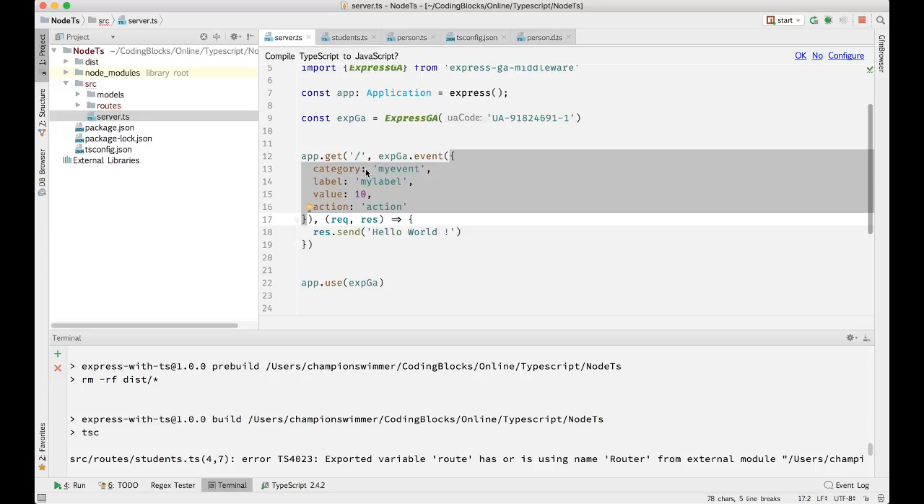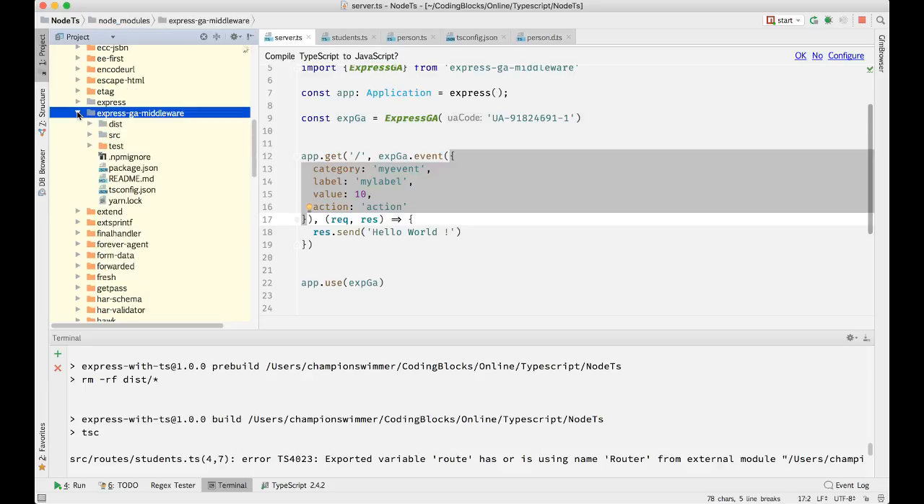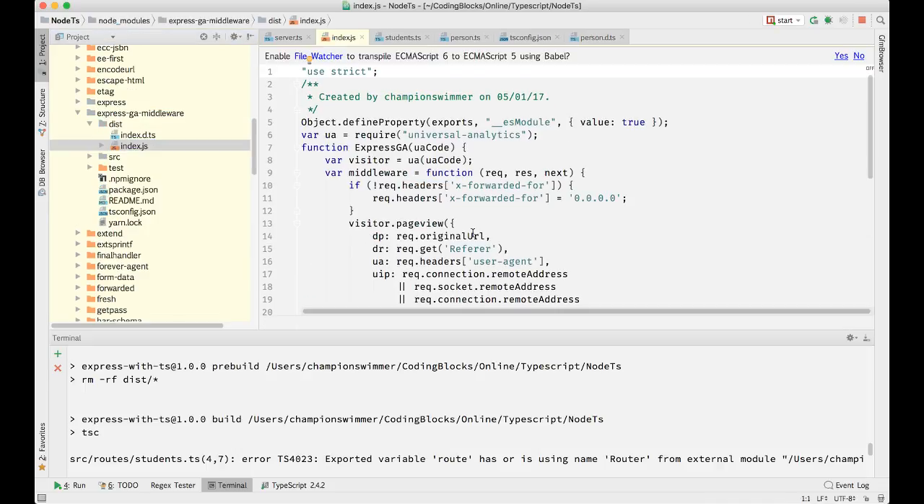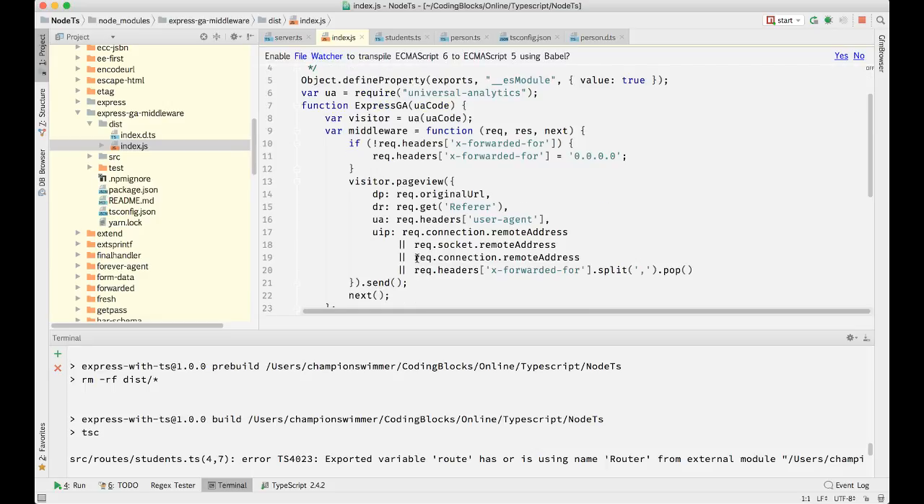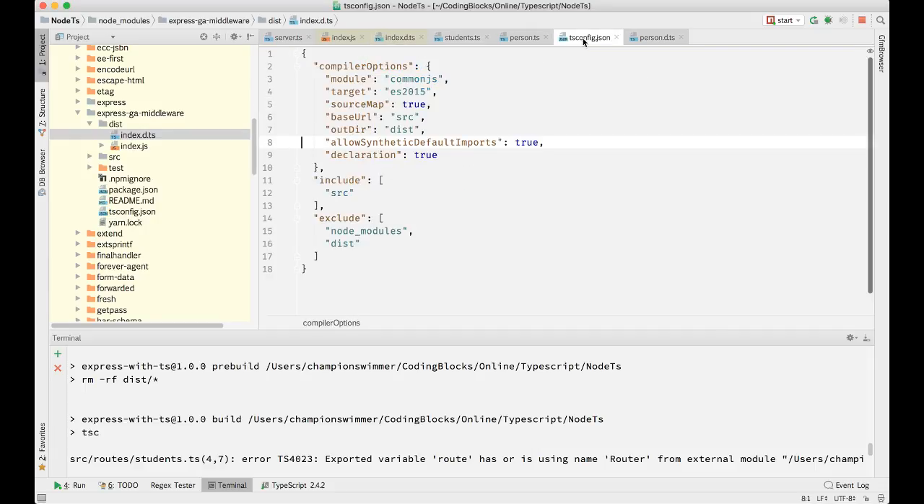So what has happened is, inside my Express GA middleware module, in my dist folder, there is index.js. Inside index.js, there is no interface available, but in the declaration file, the interfaces are available. Now what happens is, when you add declaration true inside your tsconfig, when you build, your project will be built into two types of code.